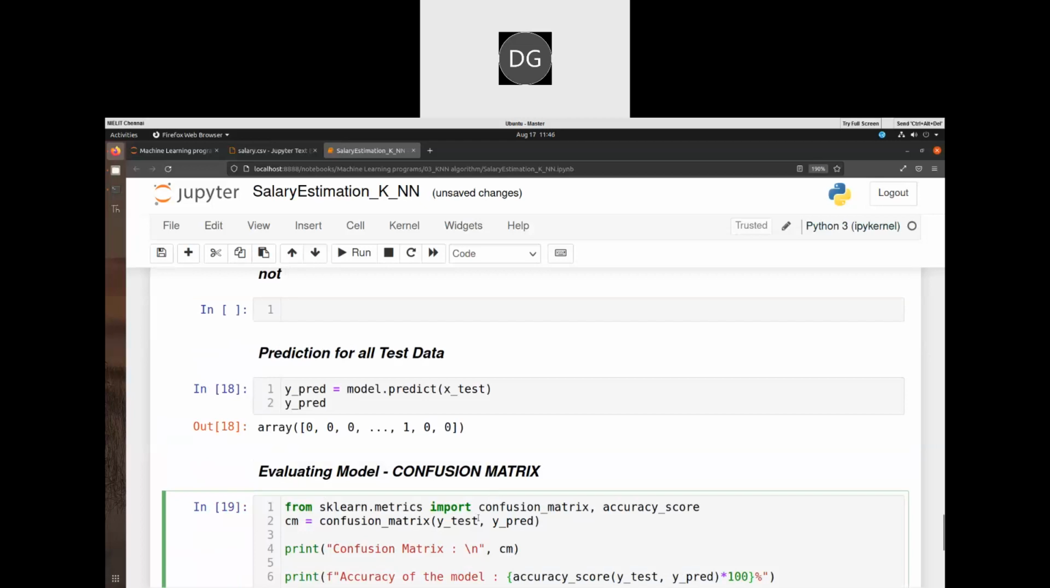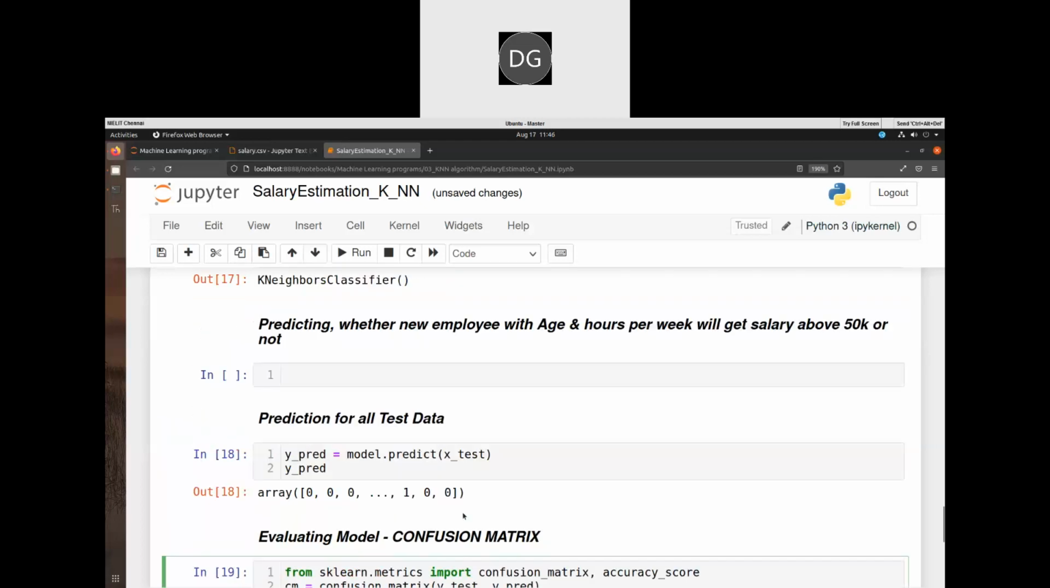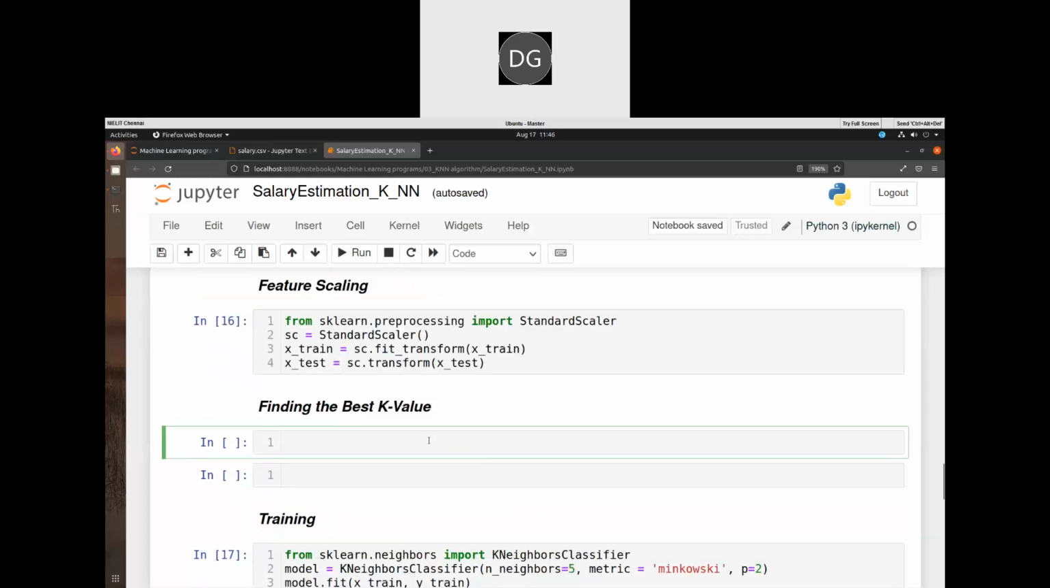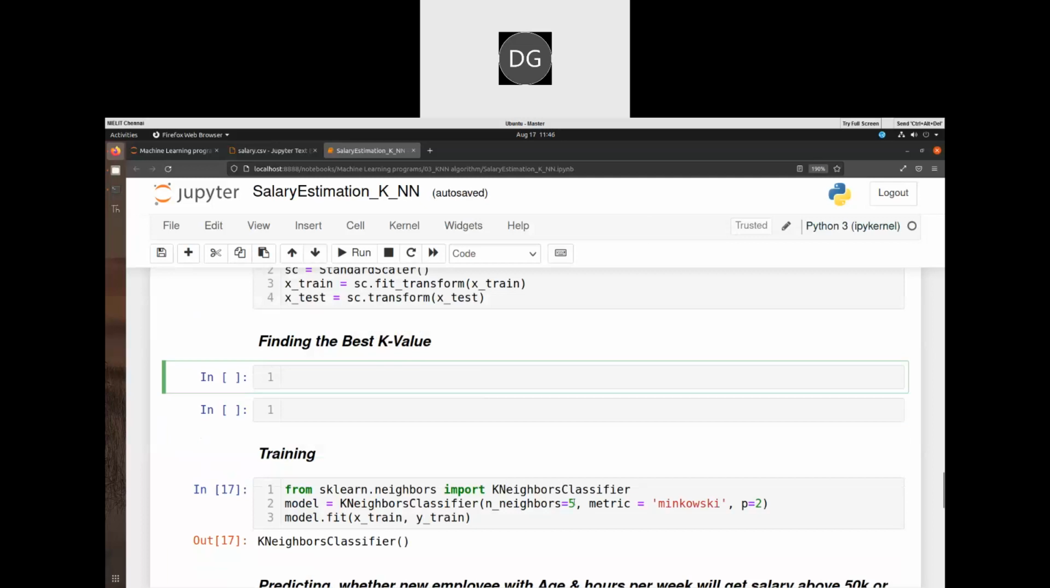Here, the nearest neighbor value I have given, right? See, n_neighbors is equal to 5, which means you collect the 5 nearest neighbor values. That is the meaning of this. K value means nearest neighbor, so 5 is the K value.